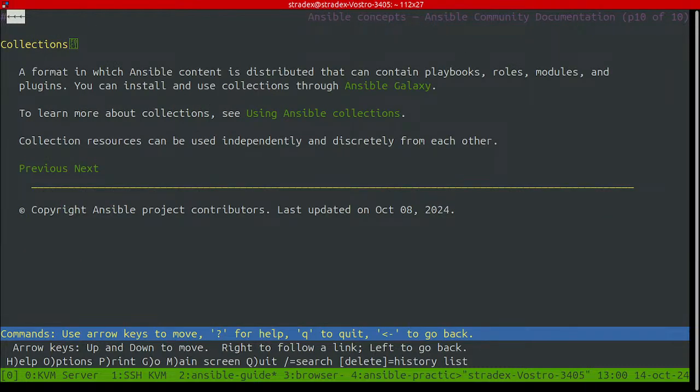Collections. The format in which Ansible content is distributed that can contain playbooks, roles, modules, and plugins. You can install and use collections through Ansible Galaxy. To learn more about collections, see using Ansible collections.